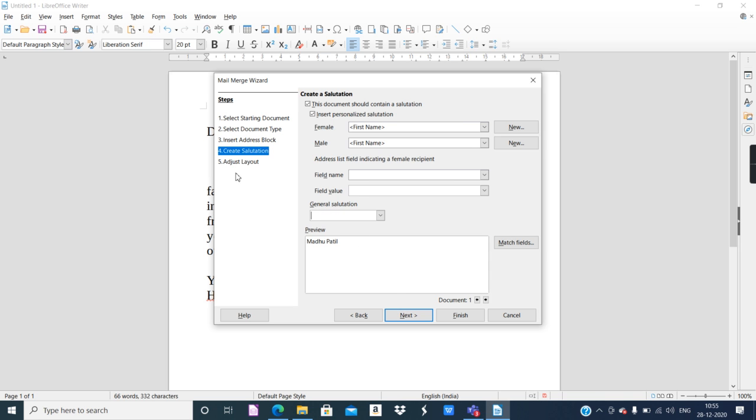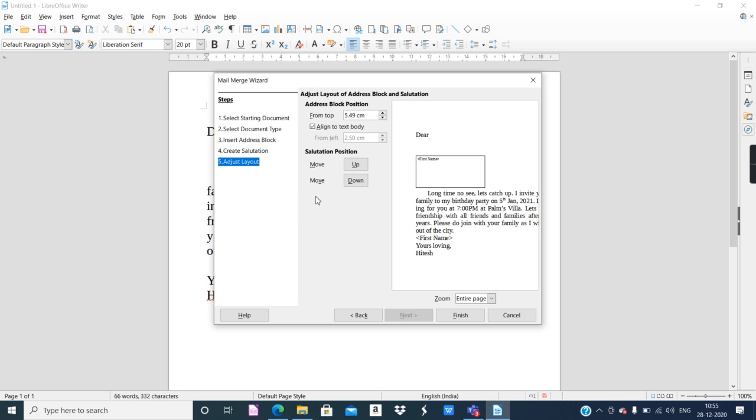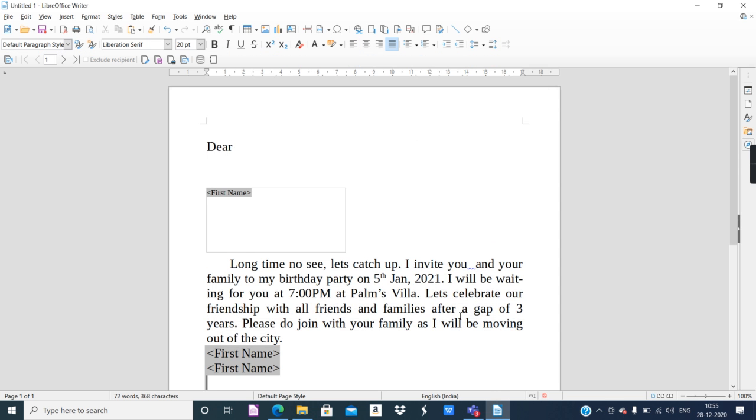Click on the next button or click on step number 5. I'll click on next. Now here you can see this address block. After dear, first name will be displayed in the letter, and first name here also will be displayed, but we will remove it from the letter. We will see how to remove this one. This looks extra here, we do not want it. So now you can click on finish.